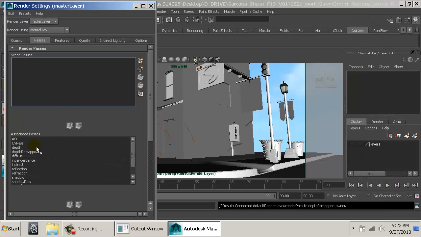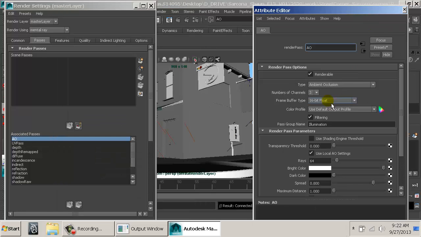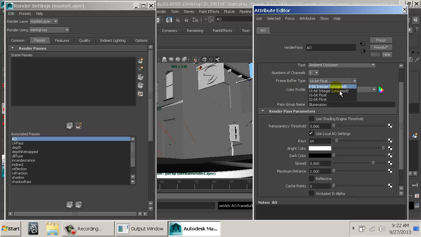So now let's go into our AO and double click this. Okay. It's coming out as a 16-bit image. A 16-bit image means it can hold a certain amount of data. If I go to 32, it can hold a whole lot more data. Okay. But 16 is good for what we're doing. We definitely don't want to go to 8. 8 is not enough. So 16 is good.